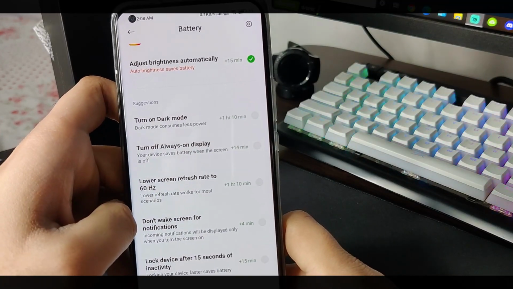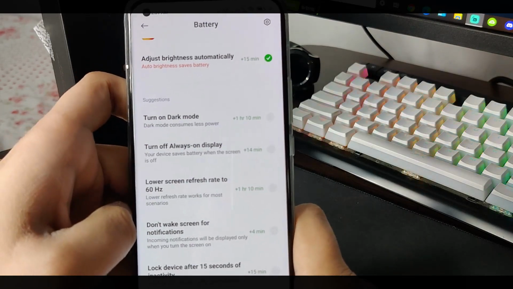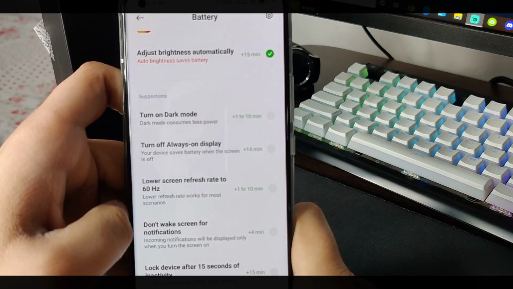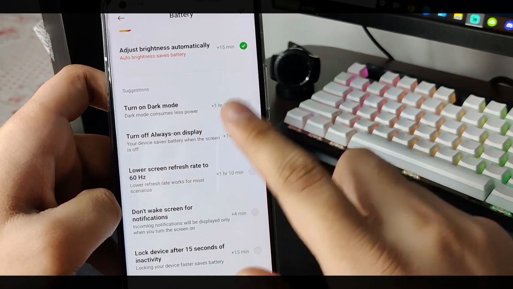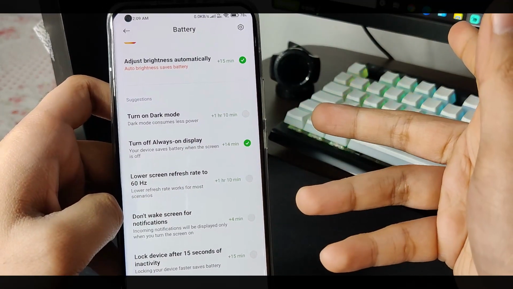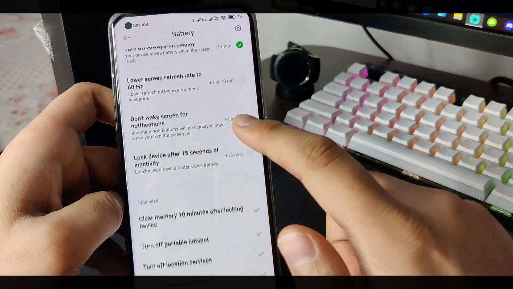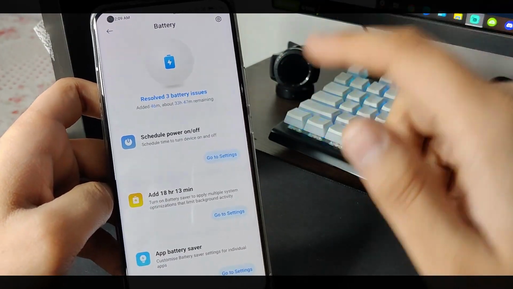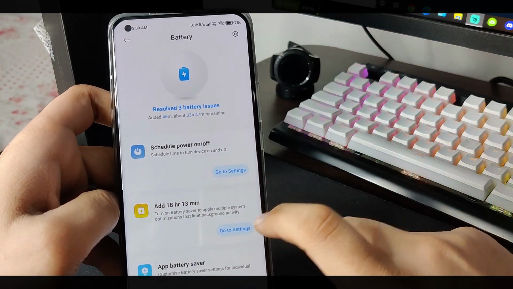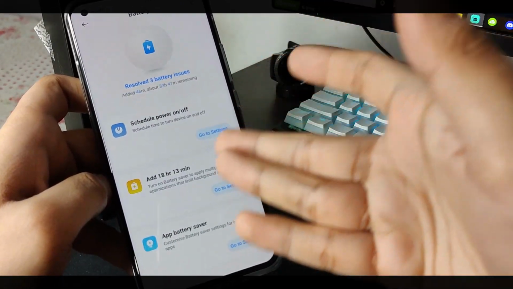If you turn on dark mode, see, if I turn on dark mode, I'm gonna get plus 1 hour 10 minutes of battery life. And if I turn off always on display, which I'm gonna do, it's gonna give me plus 14 minutes. You can set many more things and just easily add more battery life to your phone. And there's some app battery saver, add 18 hours 13 minutes.